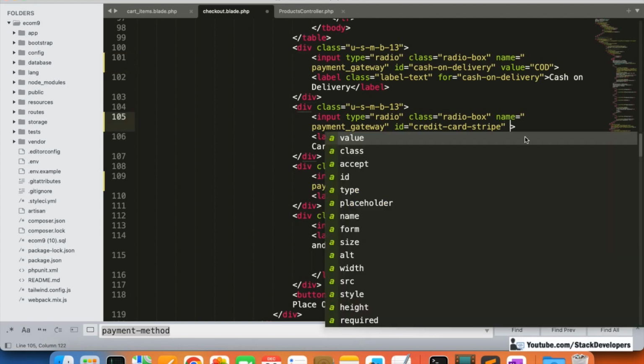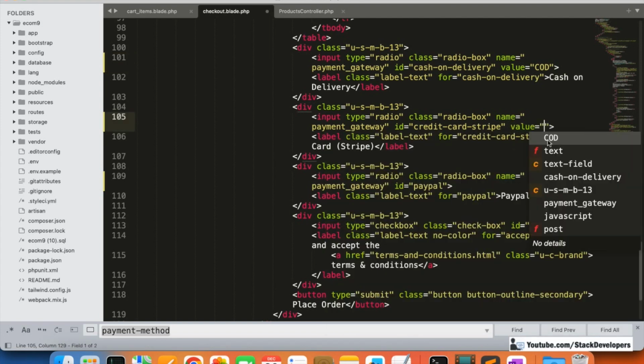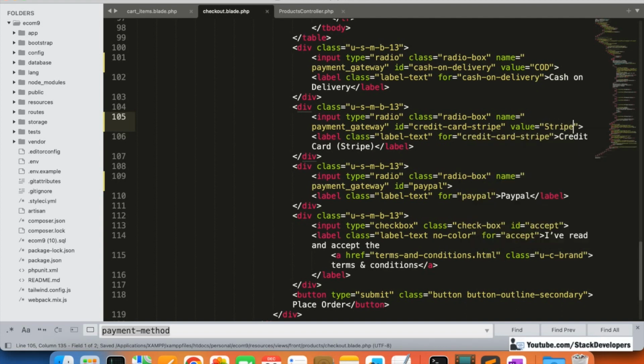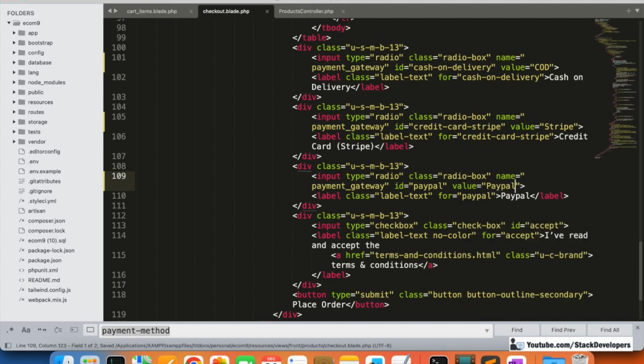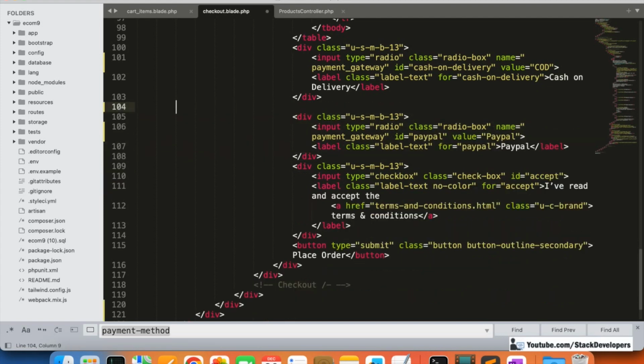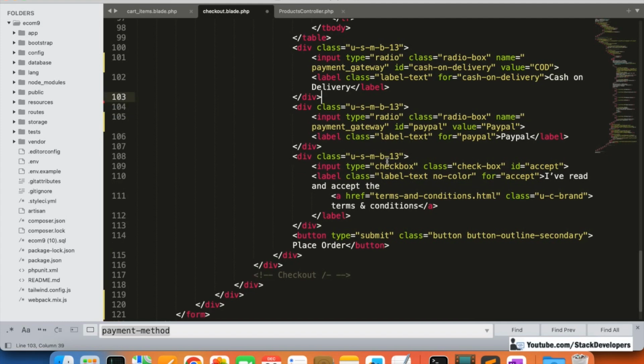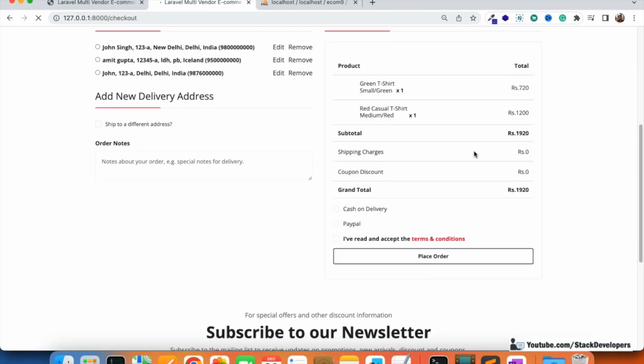And here the value we are going to put is stripe, for the Stripe payment gateway that we are going to integrate. And here we are going to add the PayPal. So first of all we are going to integrate the cash on delivery as well as the PayPal. Stripe we will do later on, so right now I can remove the Stripe. So I'm going to keep two here: value PayPal, value COD, ID PayPal, ID cash on delivery. And now we are going to check this one.